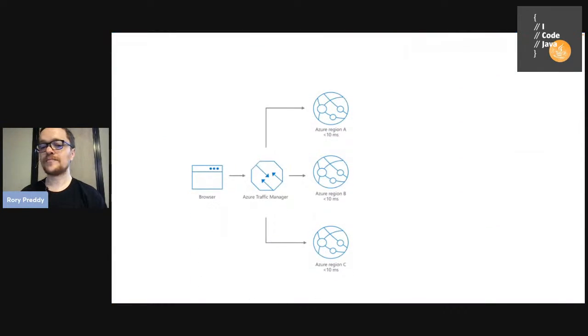But if we quickly look at our app architecture, we're going to have some sort of front load balancer. We're going to have a whole bunch of apps, which is what Rory would deploy his application to. But we need that database, right? Think about typical database architectures. Each one would have its own instance. How do we replicate that?